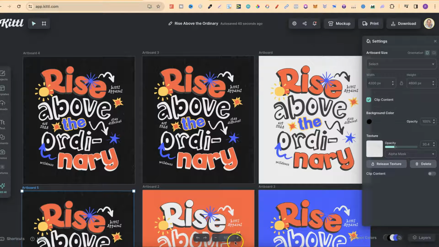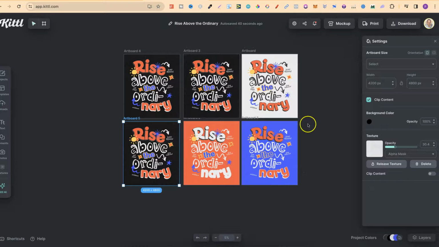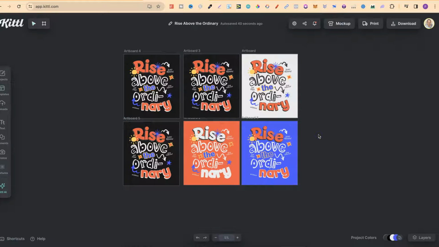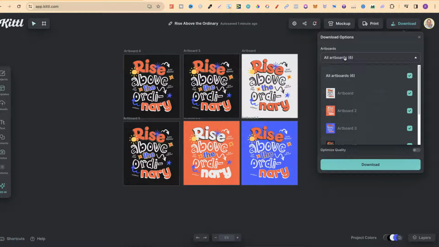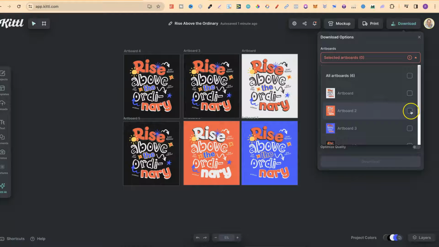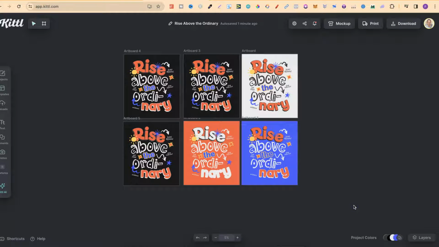Now, when it comes to downloading, we can download all of the artboards or whichever artboard that we want. So if we come up to download, we're still going to get all of the normal options that we usually get. But then if we take a look just here, it says artboards. And if we click on there, we can choose all of them, or we can just choose the specific artboard that we want to download, click on download, and then we've got that design.